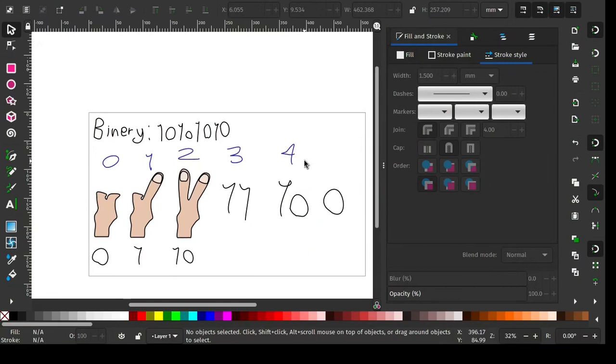So the first topic that you need to get familiar with is binaries. Binary numbers are numbers that are based on two. You have a binary number up here, and you probably see them in computers and digital stuff.